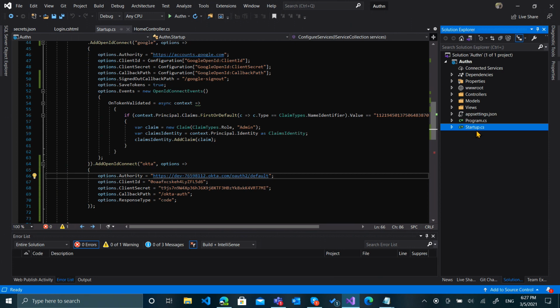Right now, our application is only using Okta as a sign-in option, even though we have also registered Google as an IDP with our application. The next step will be to allow a user to select which way he wants to log in. Back in our code, let's return to our Startup.cs file.